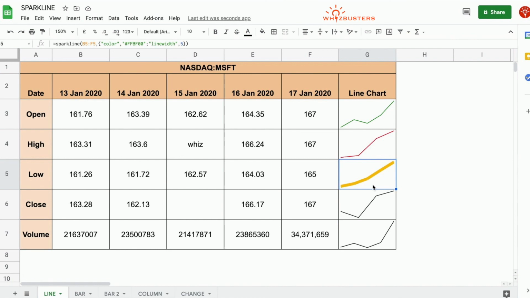So those are the options for the attributes that we can use for the line graph in Google Sheets Sparkline function.